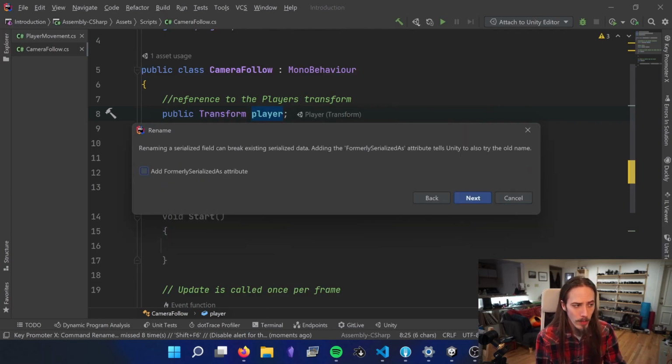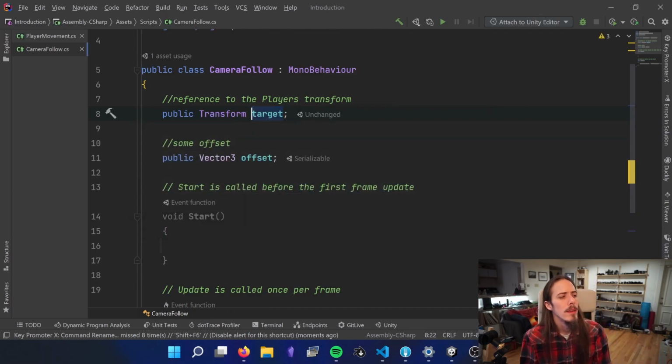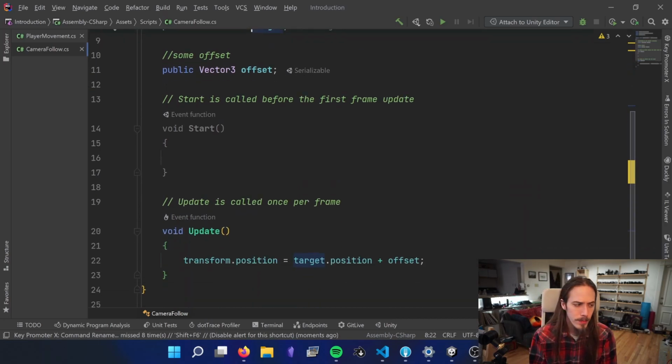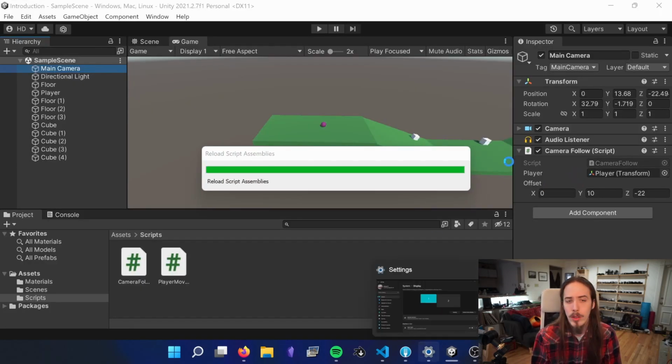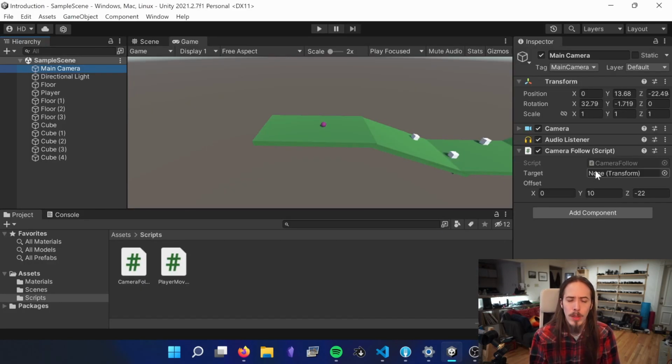And I will not do a formally serialized as. So I will change this to target. And now transform.position equals target. It renamed it here as well, target.position. You could also just go in and change the name, because remember, the only thing that matters is the text. At the end of the day, Rider doesn't matter for Unity. Let's reassign our value. The second thing we can do is calculate this offset.